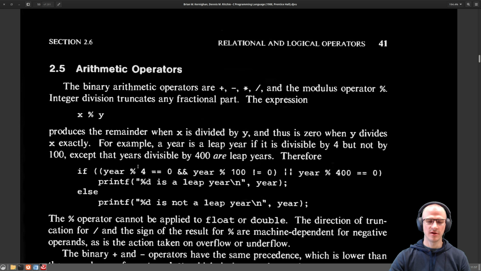Therefore, if year is divisible by 4 and year is not divisible by 100, or if year is divisible by 400, this is a leap year. So this happened recently in the year 2000. Yep.